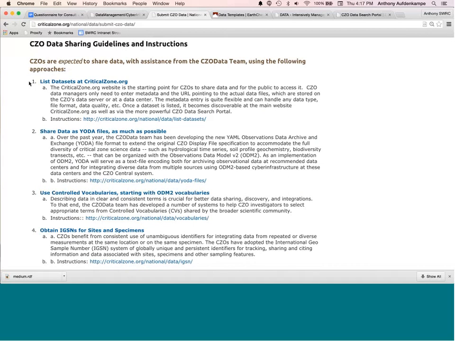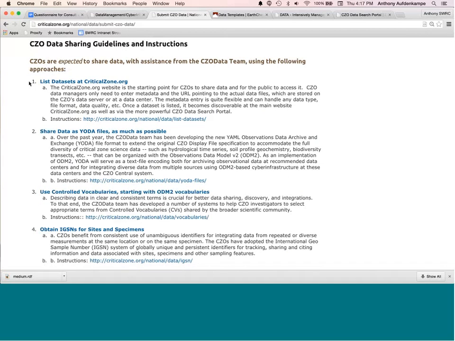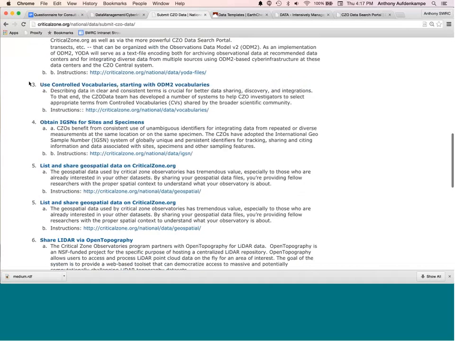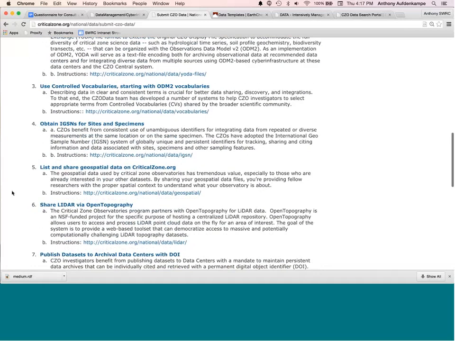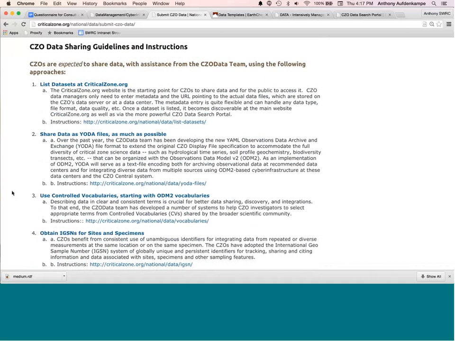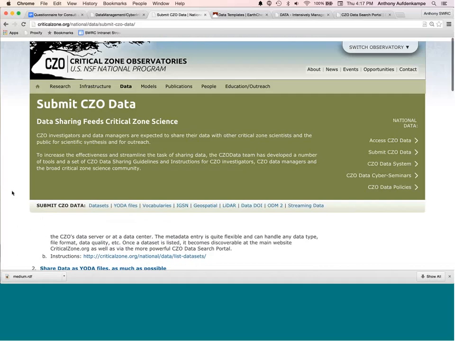List data set at criticalzone.org, and I jumped all the way to what we think is the last and most important thing to do, which is to put it in an archival data center where it can be stored in permanence. But I skipped all the stuff in between, which is really aiming toward what you're discussing.